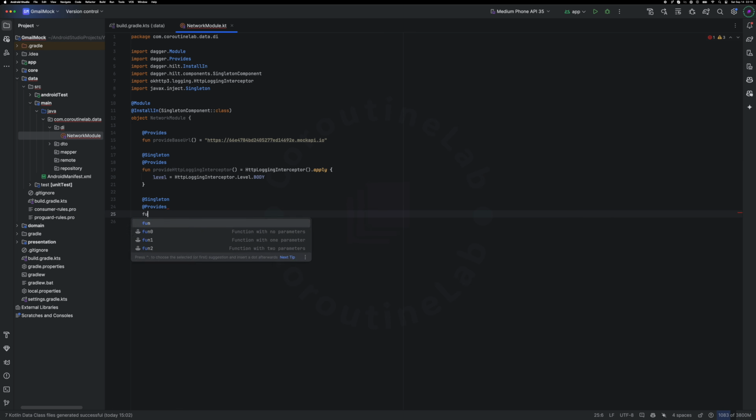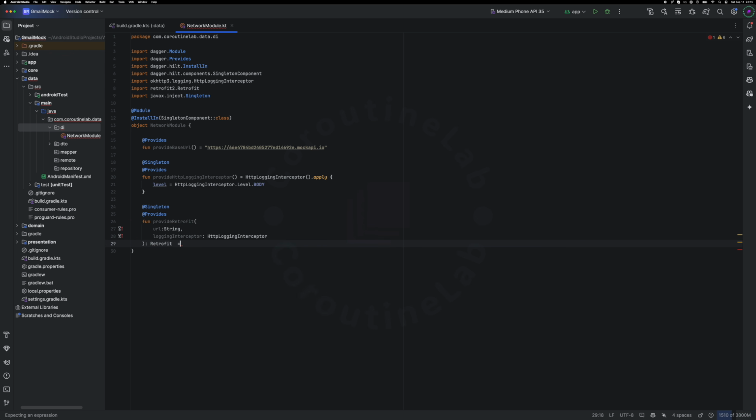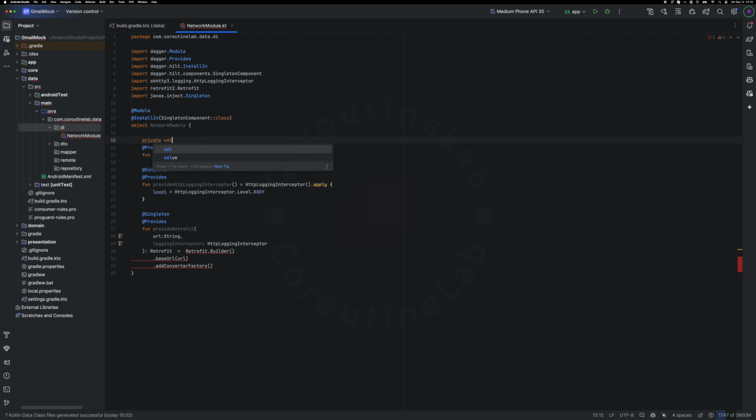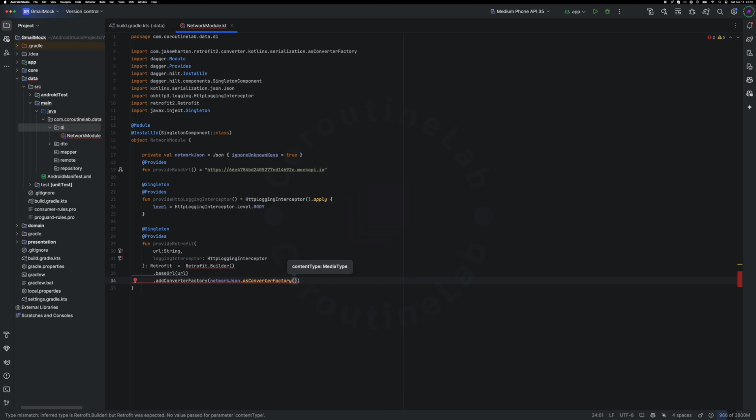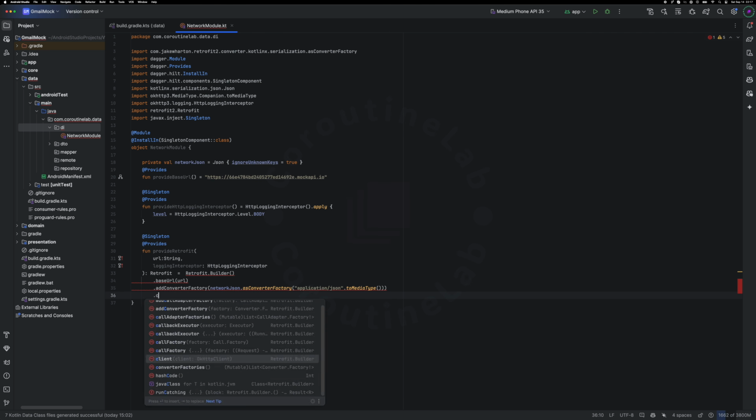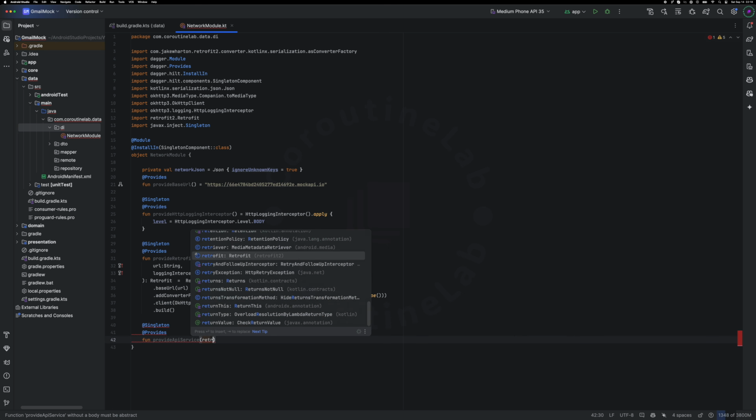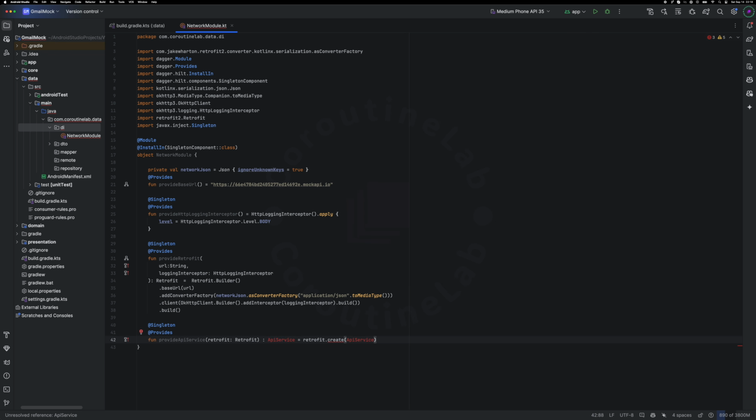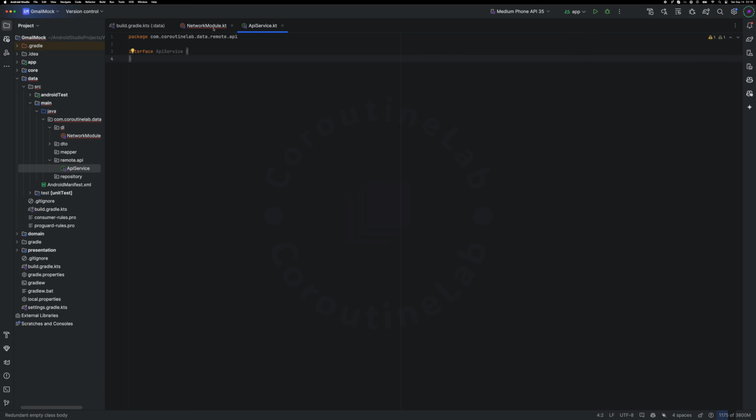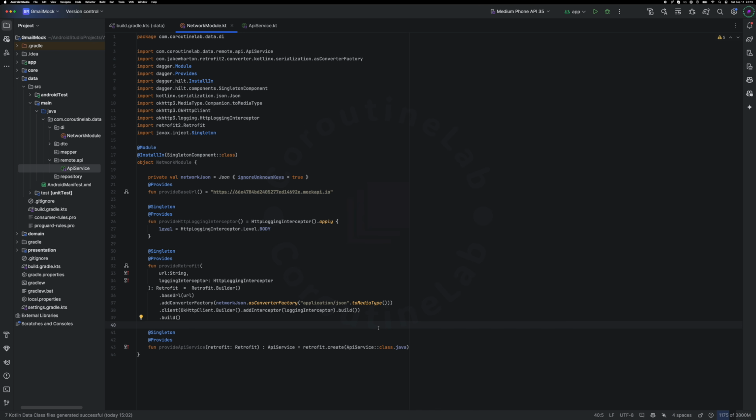Retrofit instance is created using a builder pattern. We need to pass our base URL, the JSON converter factory, and client. You can use a different version of OkHttp client if you want. We have used the default one. And finally, let's add our API service interface, which will hold our endpoints and expected response type from the API. For the time being, it's an empty interface.